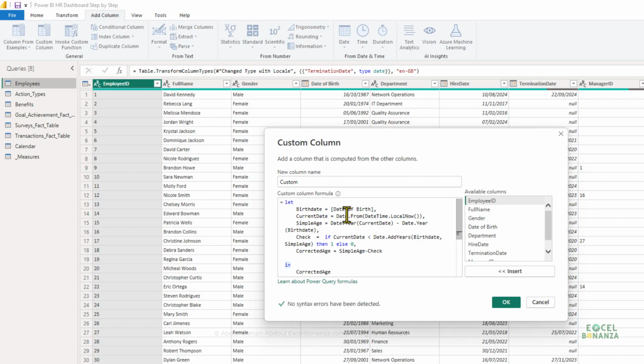So for this formula here, this is a formula that calculates the age. We first create a variable for the birth date, which is going to be using the date of birth column. So we're going to put the date of birth in a variable called birth date, and then we're going to calculate another variable called the current date.